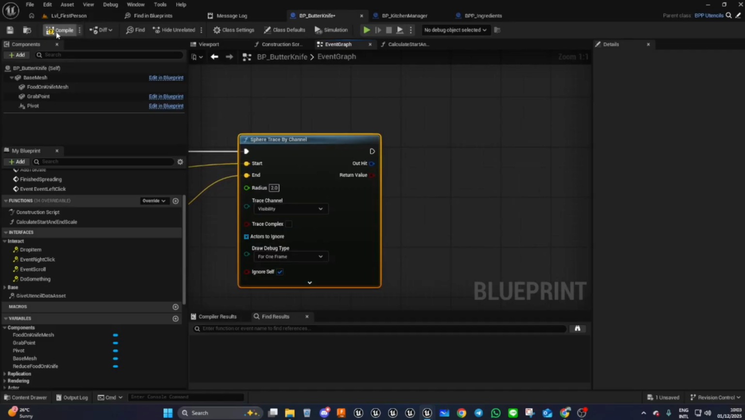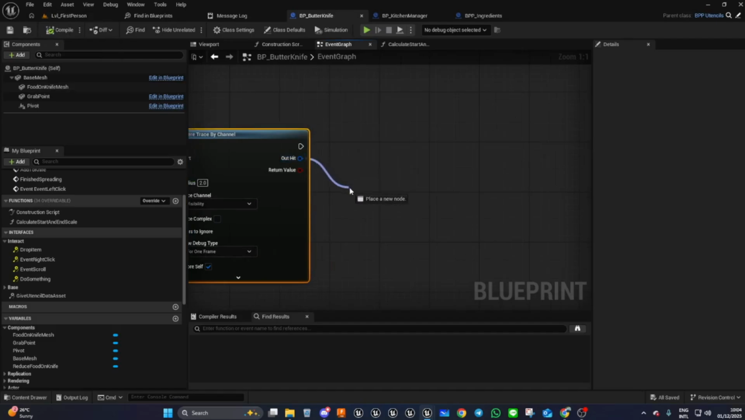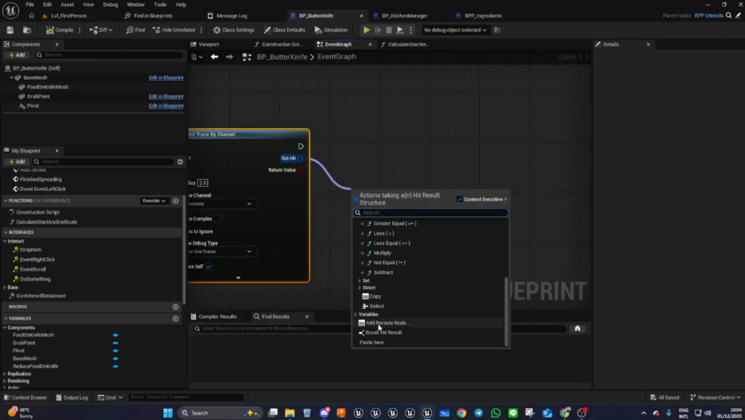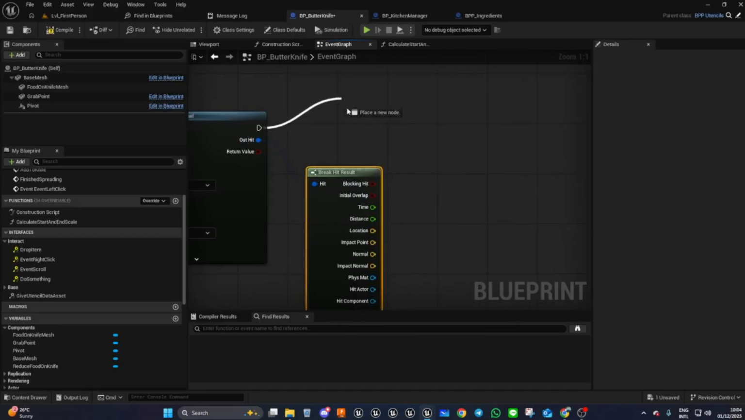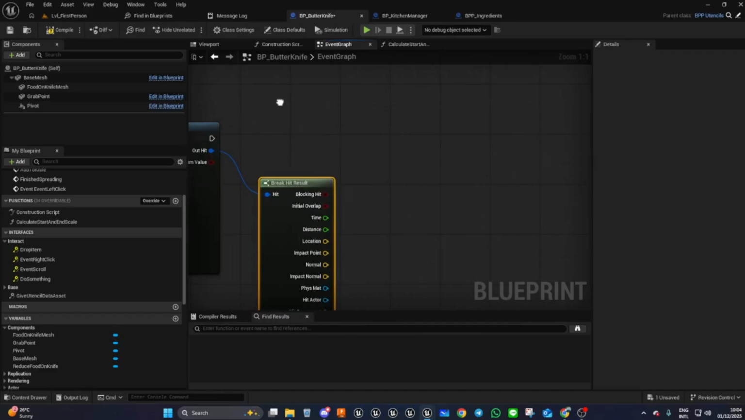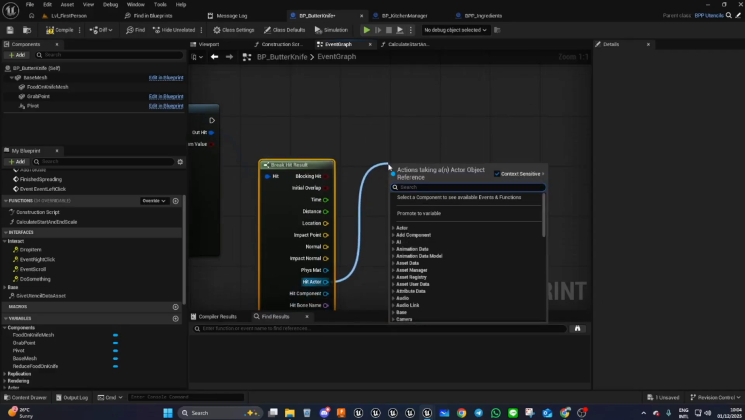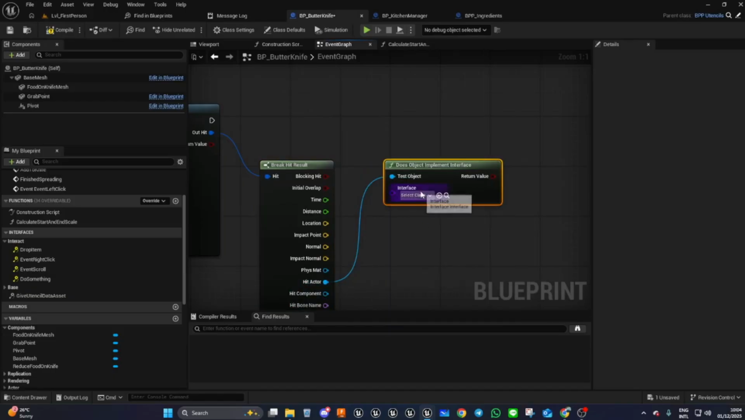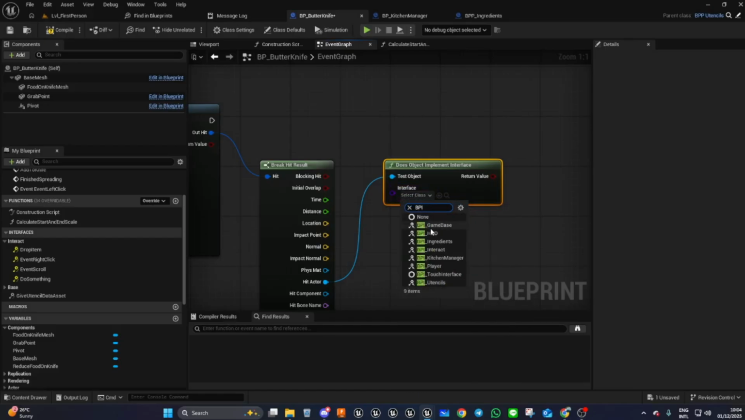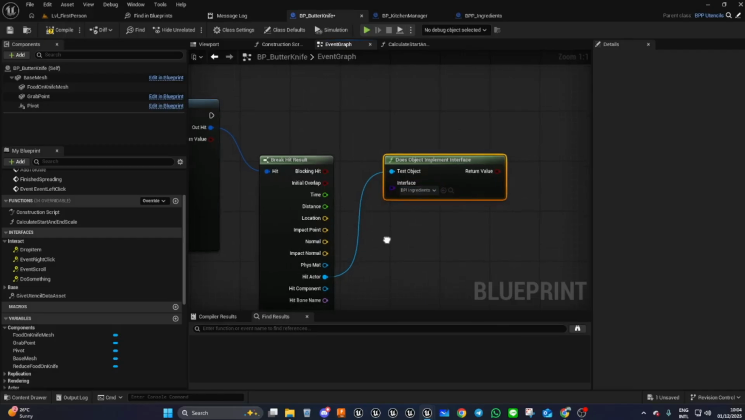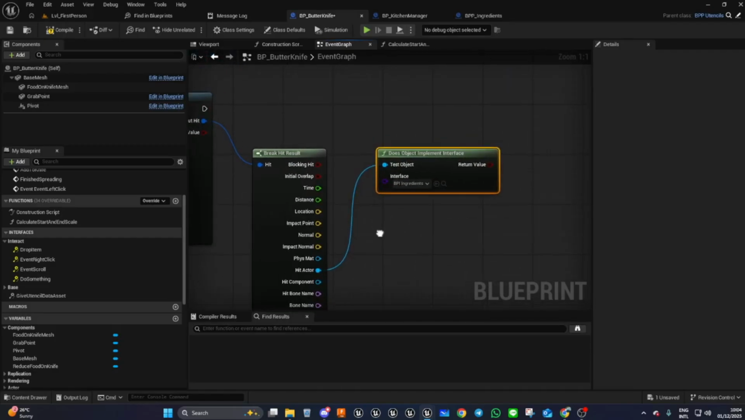And also another little tip to help you know whether things are working. You can come off of here. You need to break this. We can always put a print string here to know what actor it's hit, which we may or may not do later. So our hit actor, the actor we've hit, we're going to say does implement an interface, and the interface we want is BPI ingredients, because we want it to know whether we are hitting an ingredient.